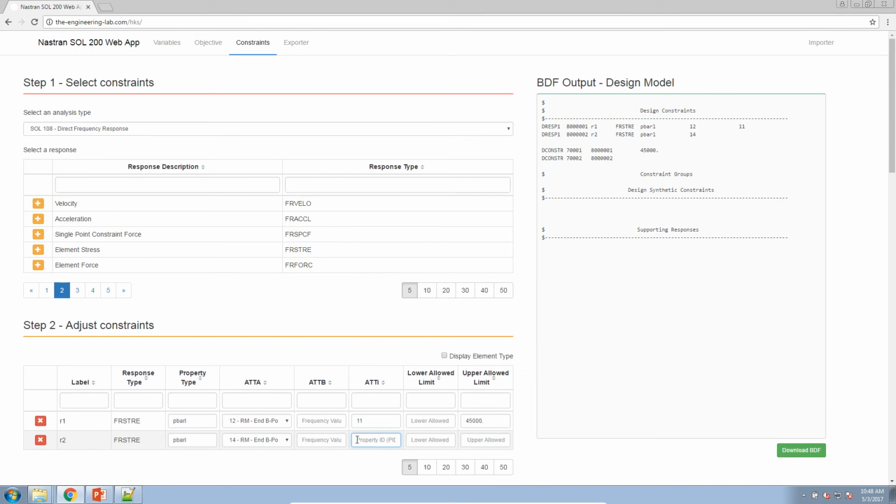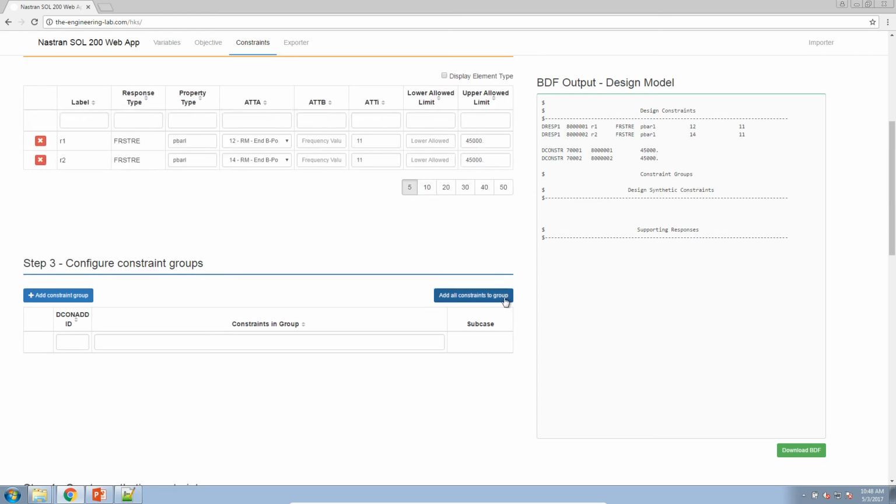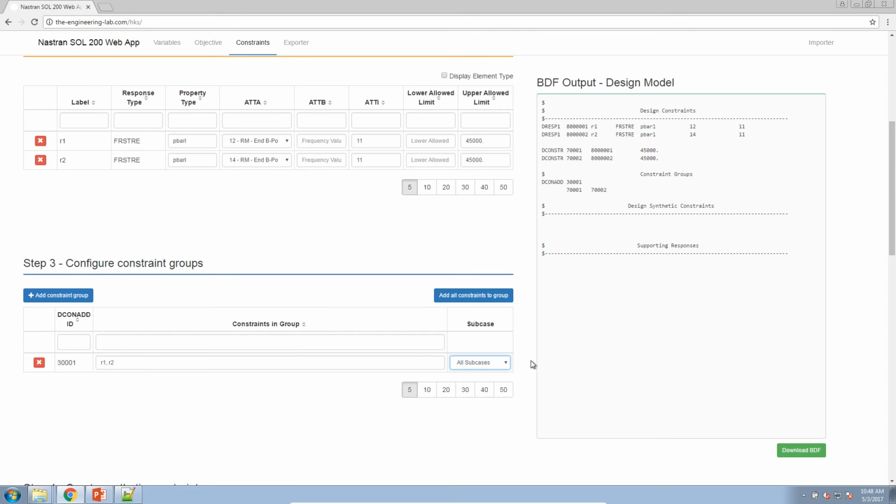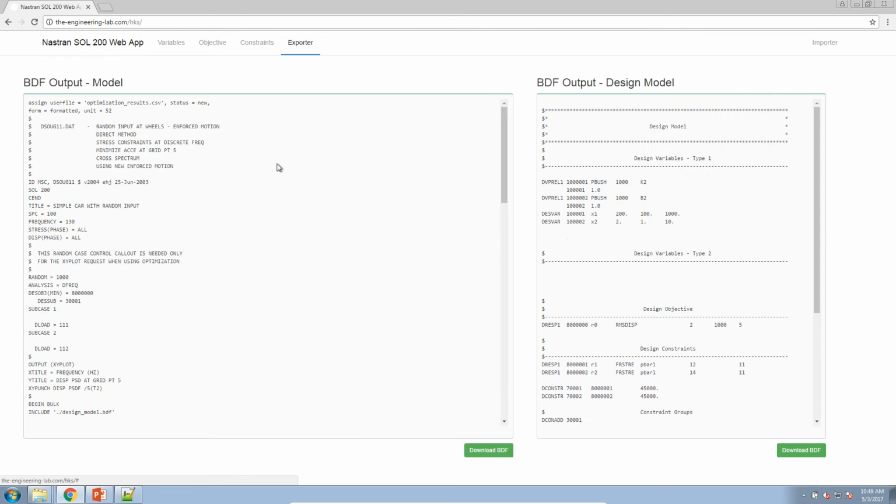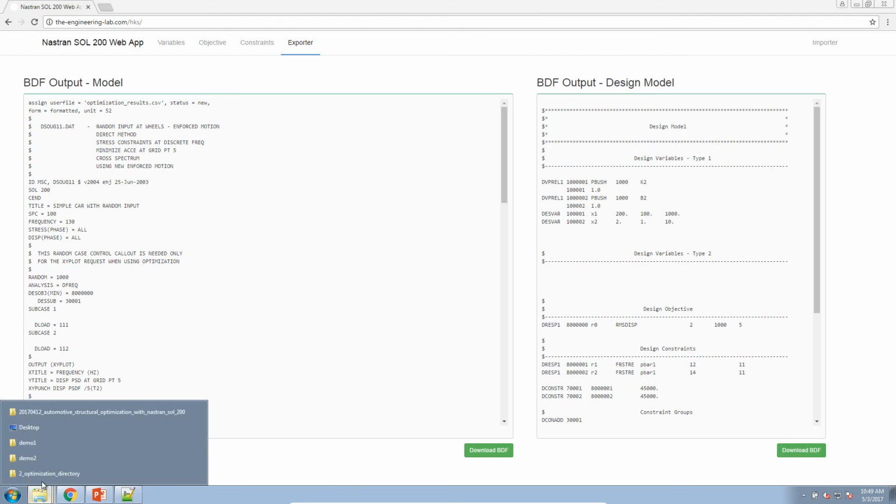And then let's go ahead and finish this up. This is for P bar L11, and we want to make sure that the frequency stress is always less than 45,000 for all the forcing frequencies. So then we'll go ahead and create our constraint group, apply this to all subcases, and then go to the exporter and download both of these files.